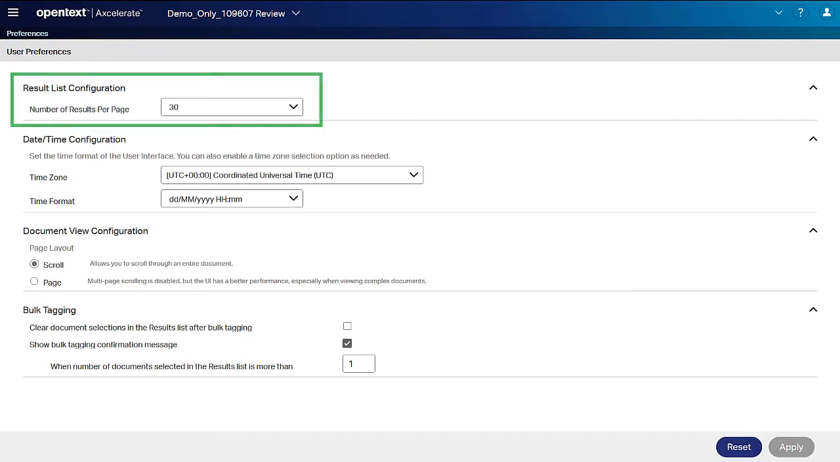The Number of Results per Page setting allows you to change the number of documents that appear in your results list. The default is 30 documents per page. If you prefer a larger number, select 50 or 100.